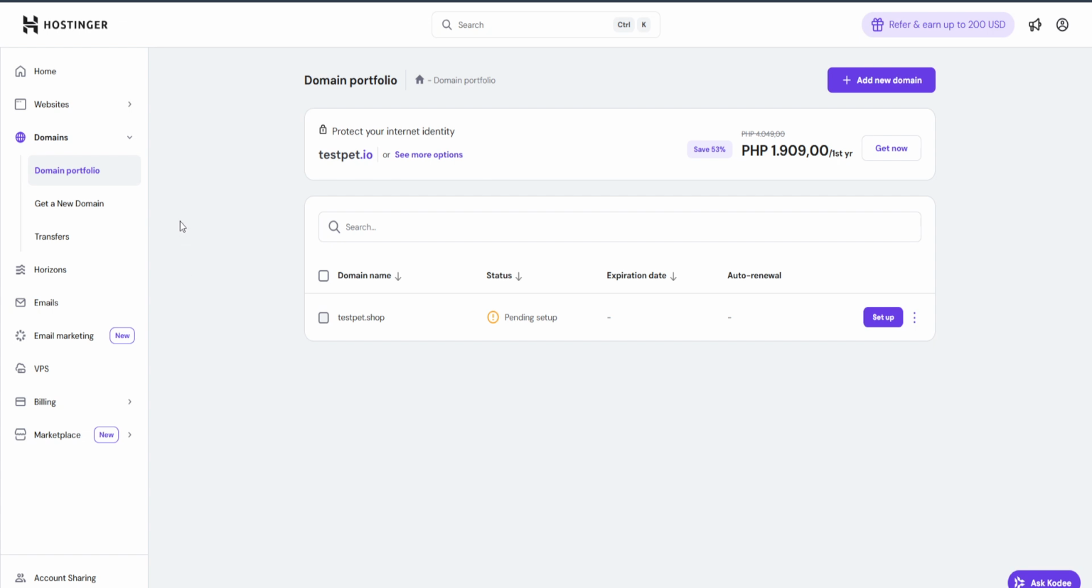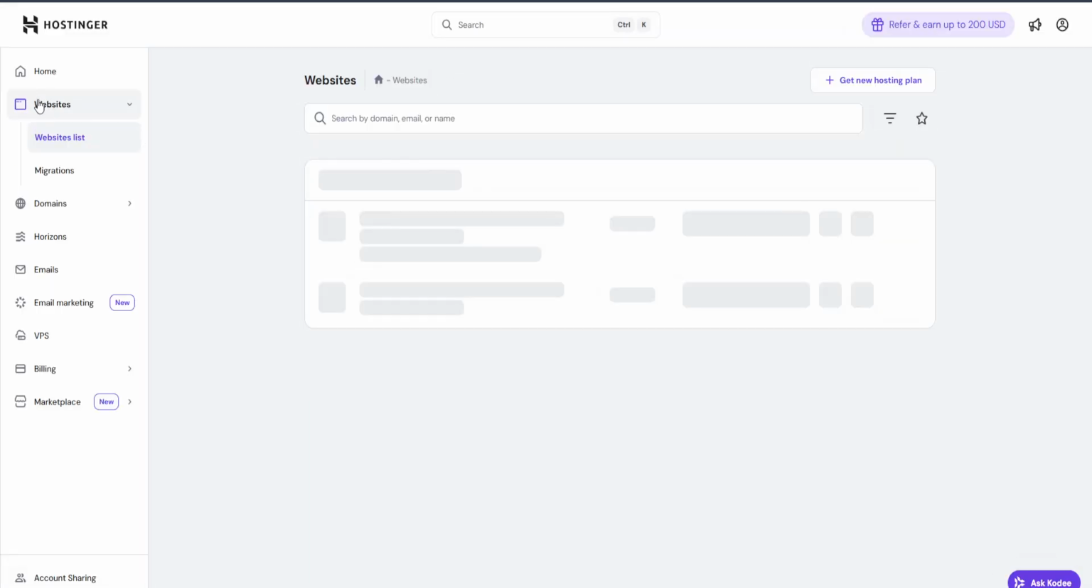You'll want to open your preferred web browser and enter the URL hpanel.hostinger.com. Make sure you're logged into your Hostinger account to access the dashboard. This is where you manage all your domains and websites, so getting familiar with it can really help streamline your website management tasks. Once you're logged in and on the dashboard, you'll want to look for the section labeled Websites.